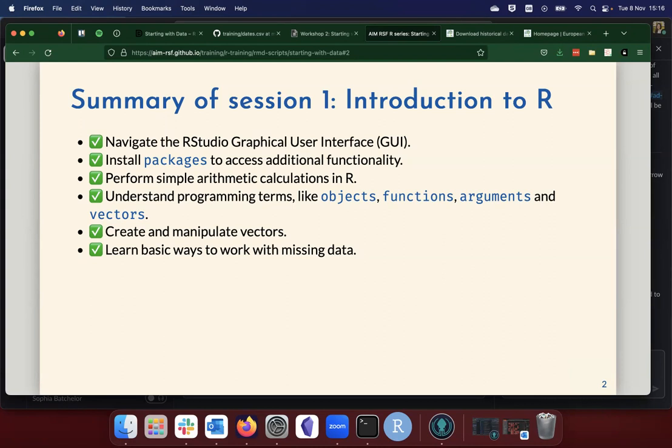We learned how to use functions and how to define the arguments of those functions, how to get help if we're not sure how to use a function. And we also talked a bit about vectors. We mostly worked with character vectors and some doubles. And we saw how we can create and manipulate them.